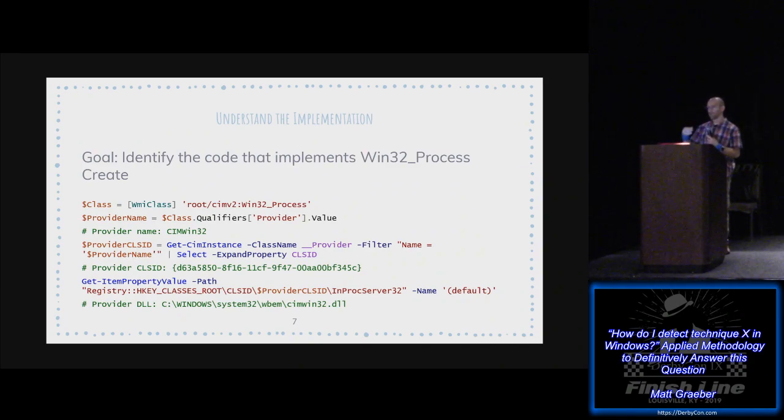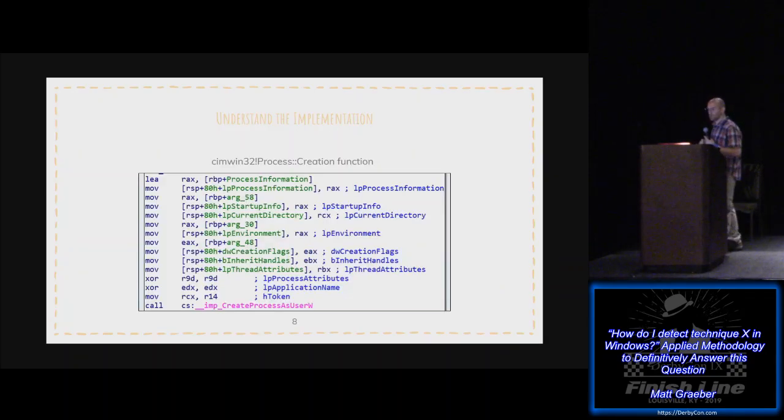Okay, so in this case, we have cimwin32.dll. All right, so add that to your notes of something to potentially investigate, because we'd like to ideally identify how the create call actually spawns a process on a remote machine. Okay, so digging in, we found this. So there's a call to CreateProcessAsUserW.